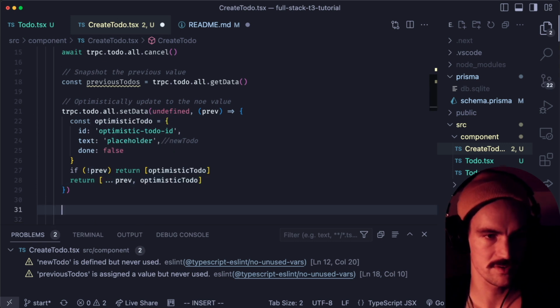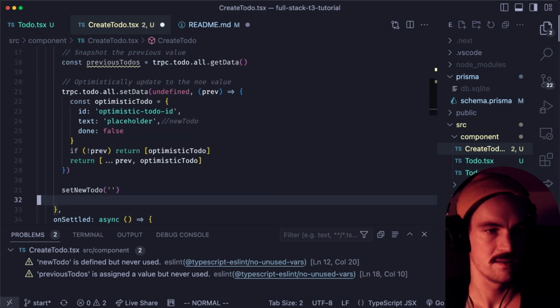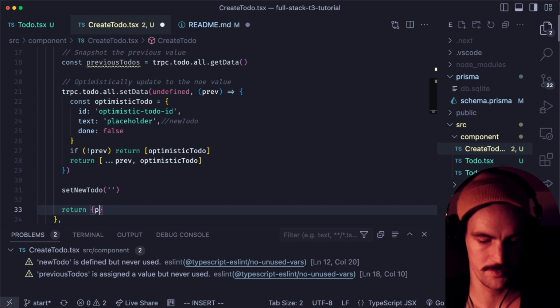At some point, we also want to clear out our input form. That is something we can do here. Set new to-do is empty. And from this function, we also return our previous to-dos.